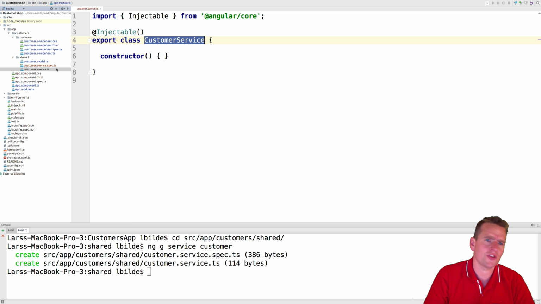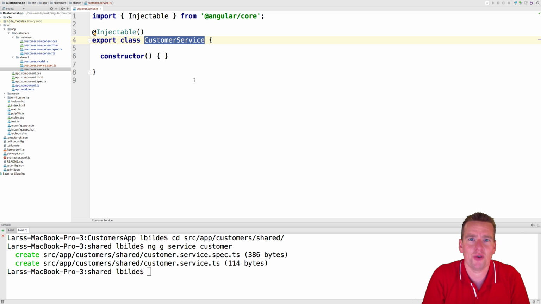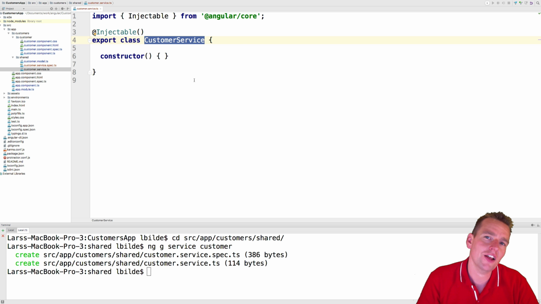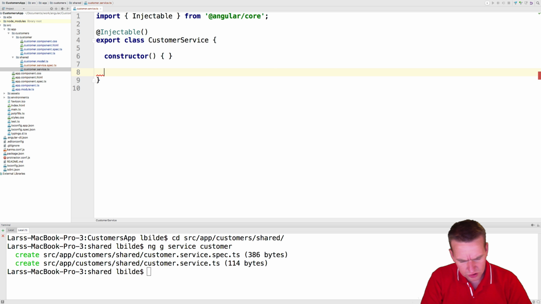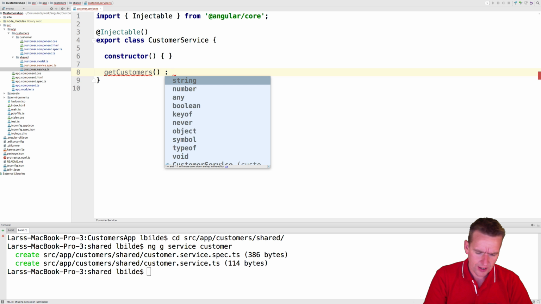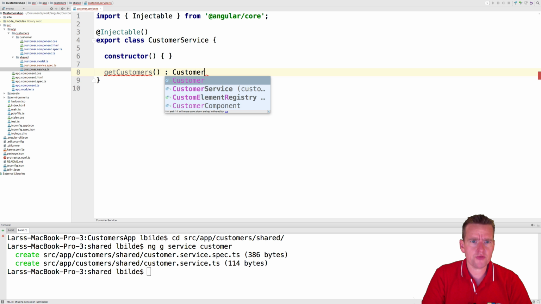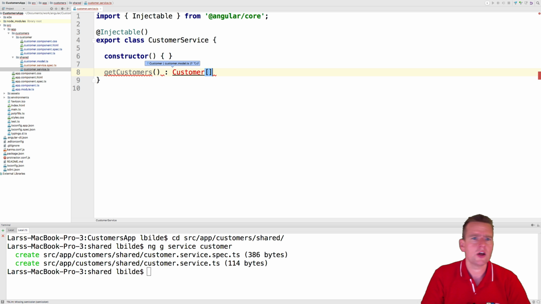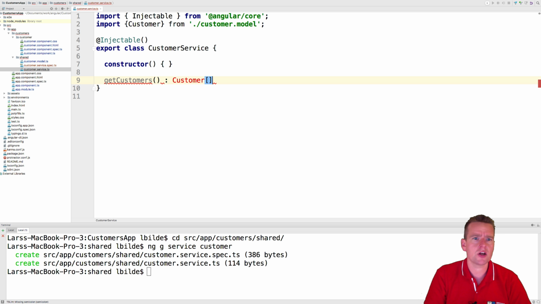Now we also want the service to do something, right? It's kind of a boring service if it doesn't know what to do. So let's try and figure that out. Let's try and make the service actually return a list of customers. So inside the service, I'm going to make a new method here called getCustomers like this. Now that method is going to return a Customer array, right? That's kind of the goal of our service right here. And again, let's just do an option enter to get that import statement up here.